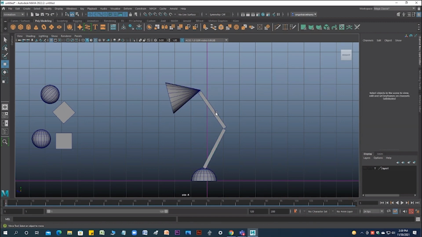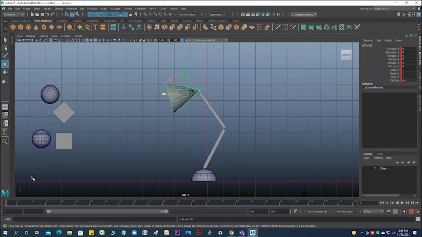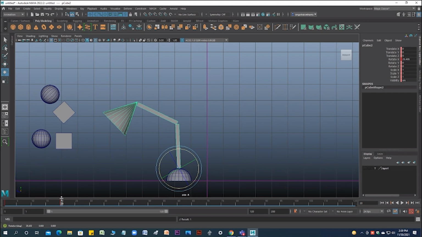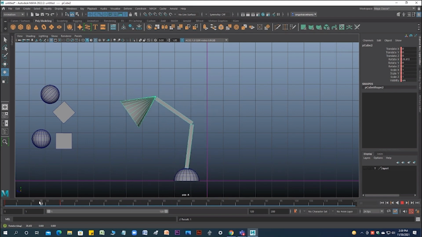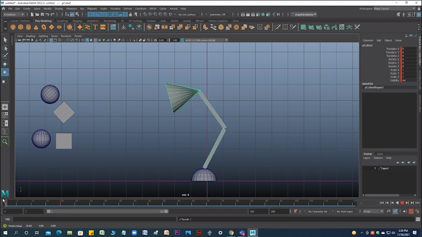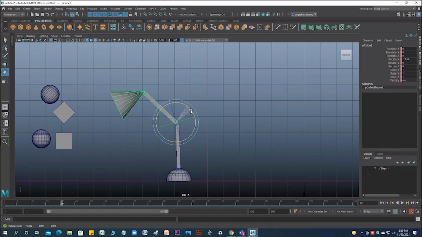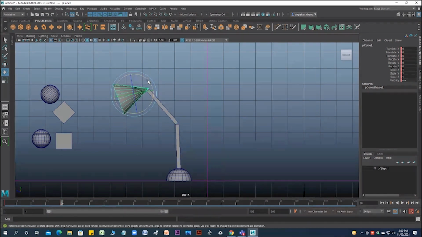Press S, then select this one, then S, then select this one, then S. So go to 20. Give whatever you desire. So this kind of animation is about to happen. Then again on 10, make sure every object must have a first key, otherwise it starts from there. Then go here, since the first key is there. Okay, so we missed this one.